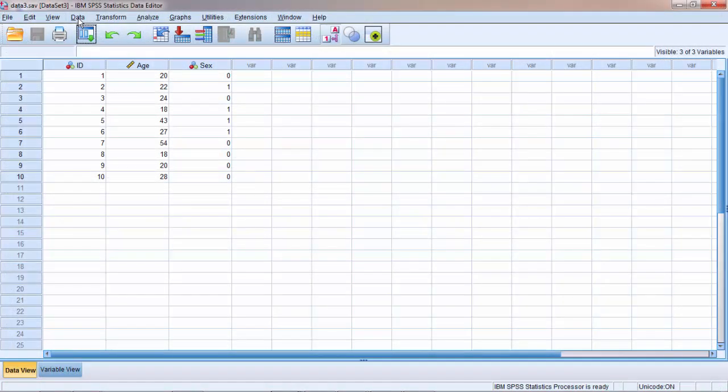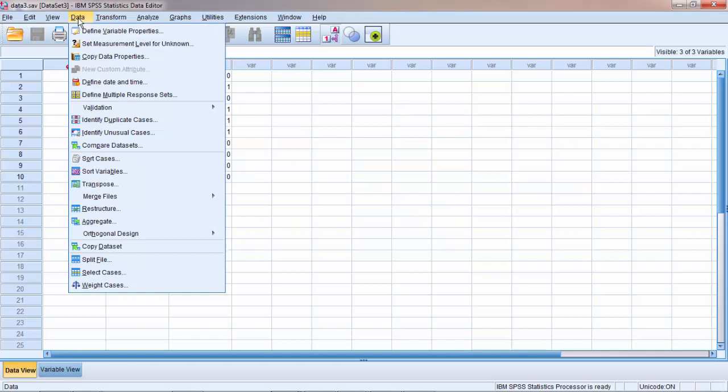The next menu is data. I will teach in this course the most useful options in this menu, which are sort cases, split data, select cases, and weight. We will explain in detail in future videos.